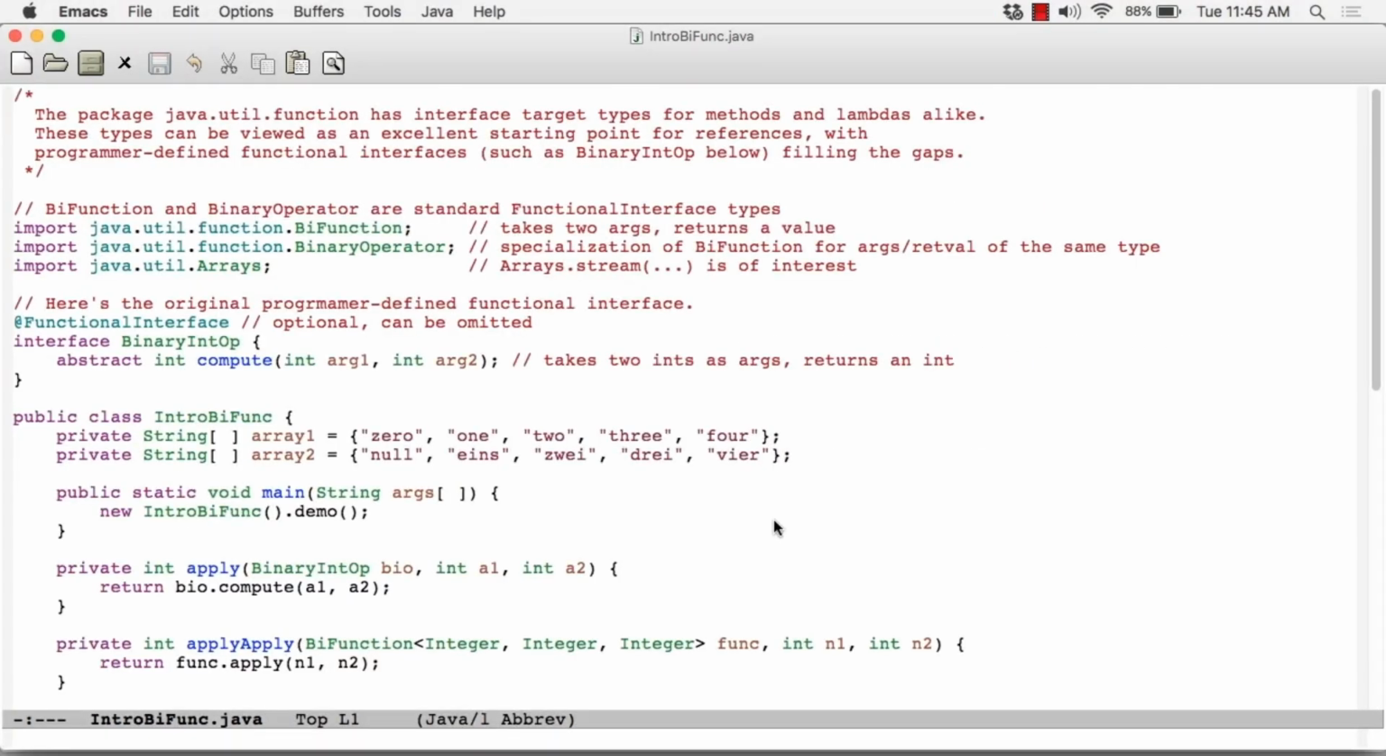This lesson is a code example of two built-in functional interfaces. The name of the file is intro.bifunc.java, so that's the source file. We're looking at it in my Emacs editor. And the two imports of interest are these. You see BiFunction, that's the more general type, as we'll see, and BinaryOperator, that's a constrained specialized type, and we'll see examples of both.